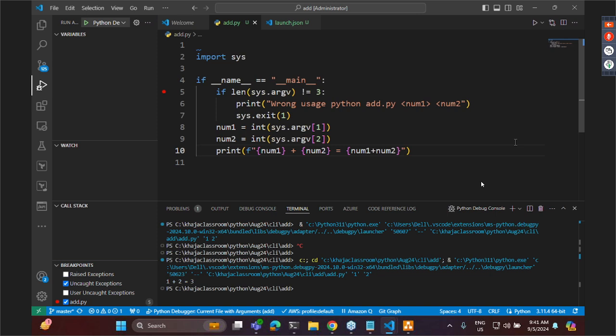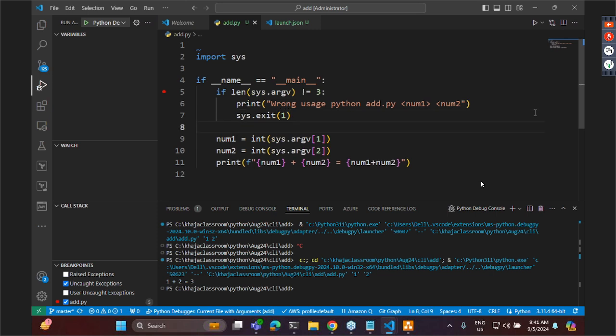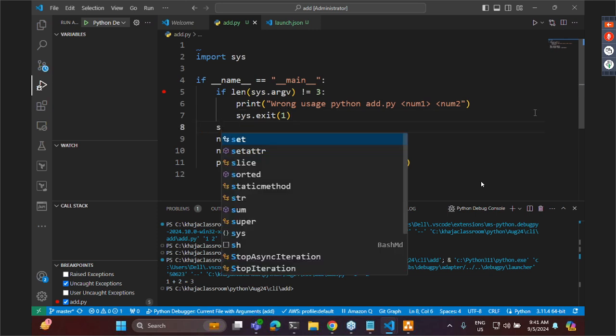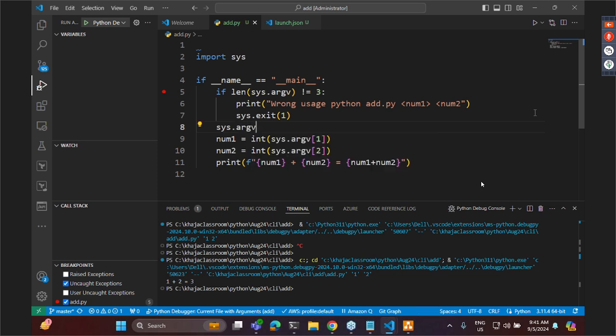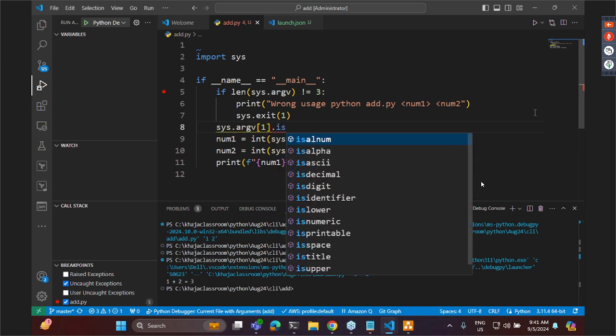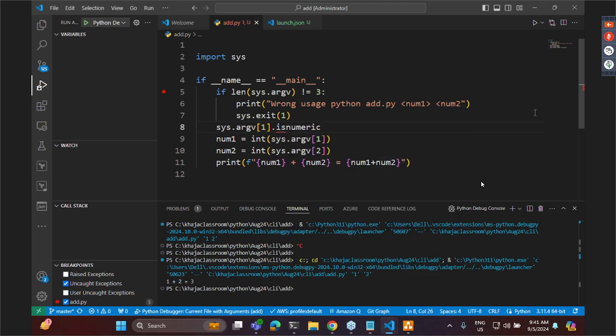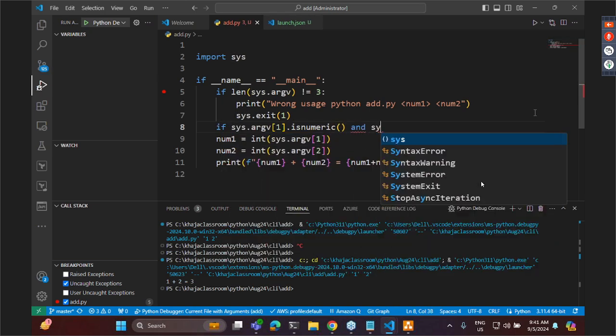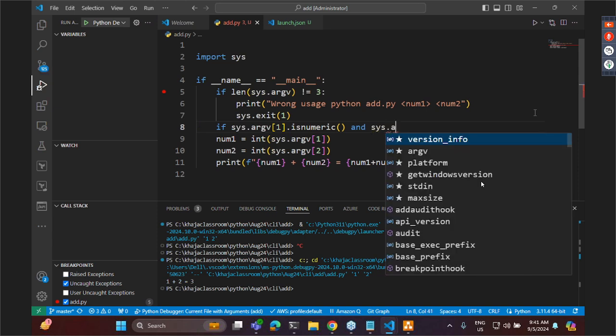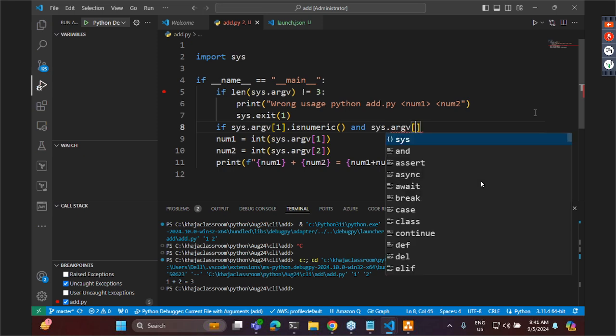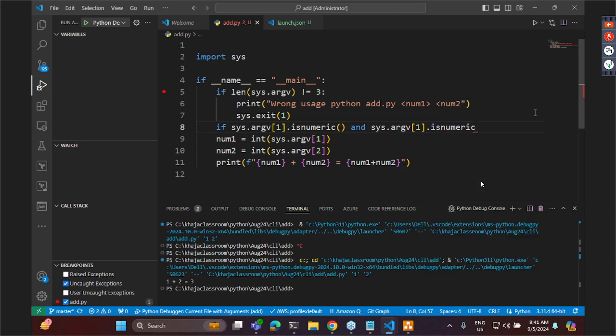Yeah. So now, or else what I can do is, do we have something like sys.argv of 1, which is a string, dot isnumeric, and sys.argv of 1 dot isnumeric. If you want, you can add these conditions.